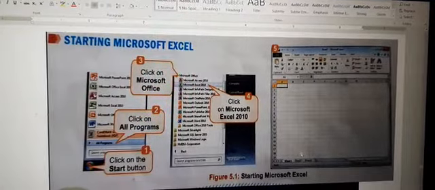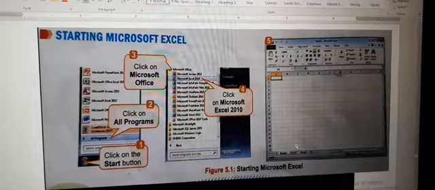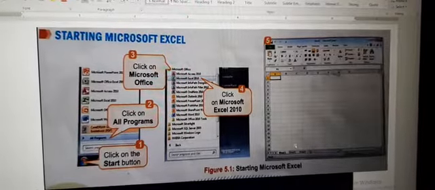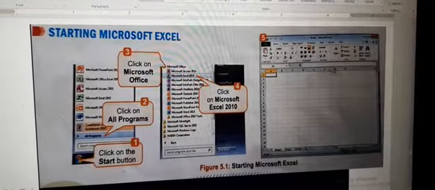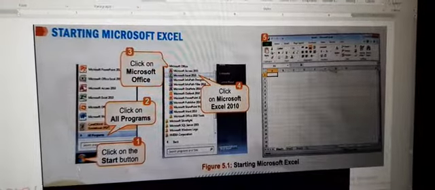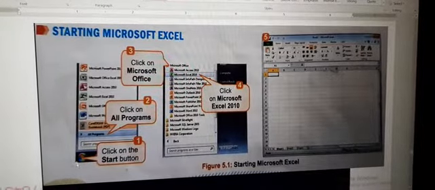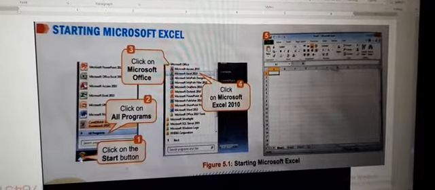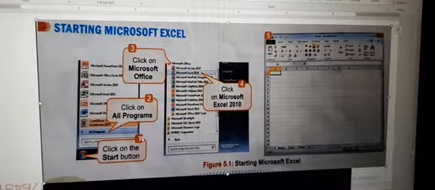Now, how will you start Microsoft Excel? I am going to tell you the step-by-step process of how you will start Microsoft Excel. In this figure, you can see where you have to click first, on your computer or laptop screen where you have a start button. So first of all, you have to click on this start button. Okay, this is your first step.